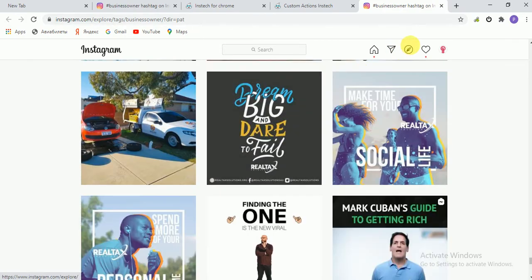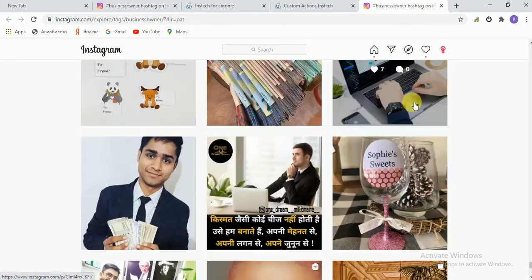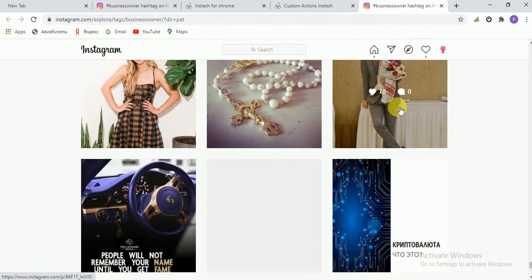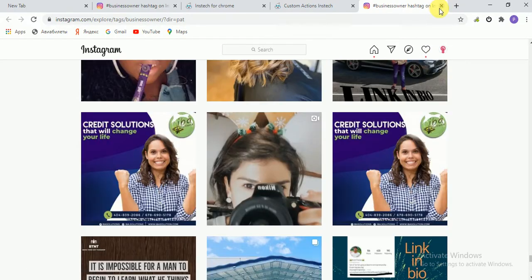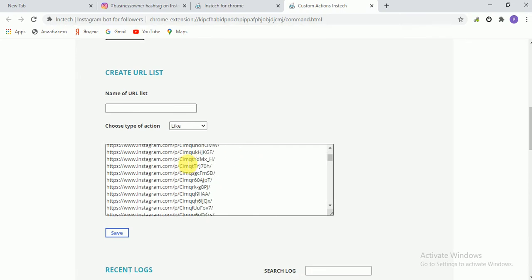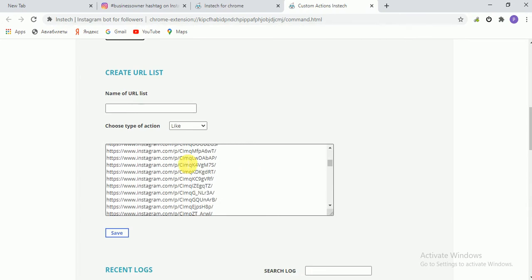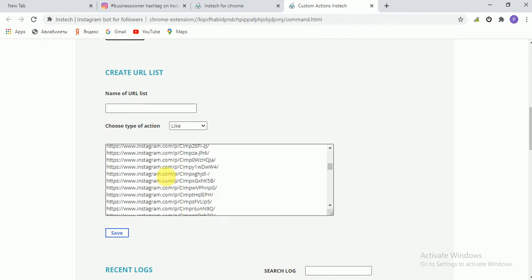All right, after we scroll down enough posts, you can close the tab that was opened by the app, and here you can see the list of the posts. So these are all URL posts, post links collected from the hashtag business owner.